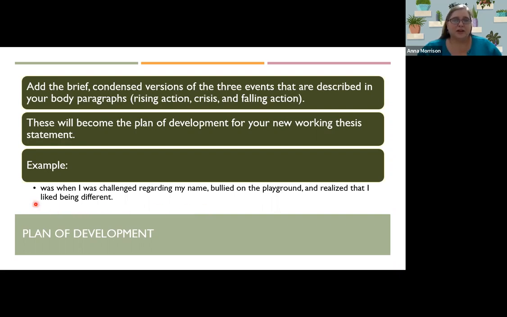So here are these 3 events from my example essay. Was when I was challenged regarding my name, comma, bullied on the playground, comma, and realized that I liked being different. Notice how I am using parallel form here, and you should do that too. Now take a few minutes and work on your plan of development. Make sure it matches the 3 events in your 3 body paragraphs.